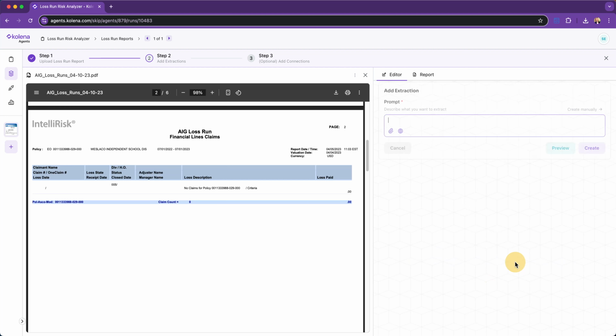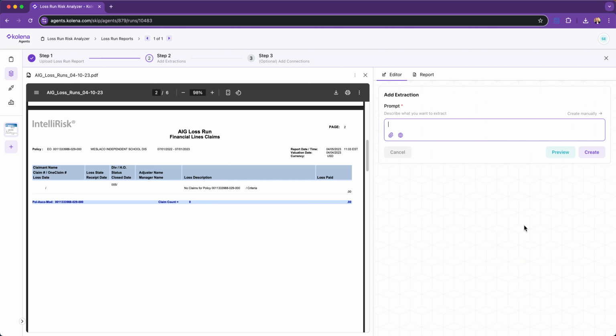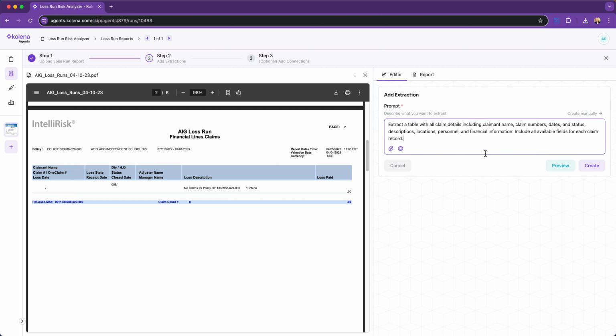So with Kolena's intuitive extraction interface, I'm just going to use natural language to define the fields that we want the agent to extract. First thing I want is to get details for every claim in the loss run. So in this case, I wanted to extract things like the claimant name, claim numbers. Essentially, I told it here to include all available fields for each claim record.